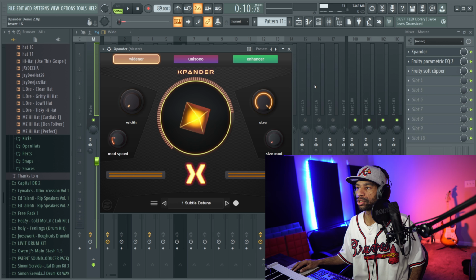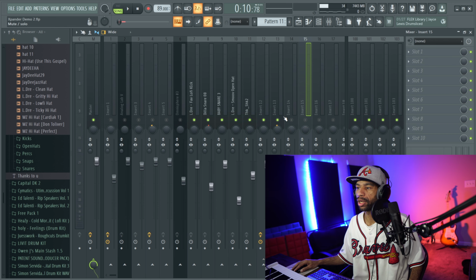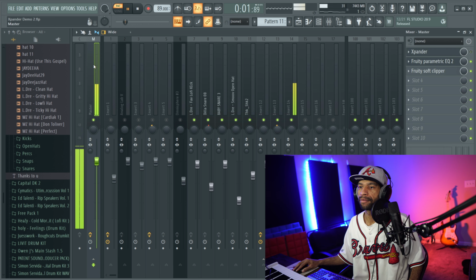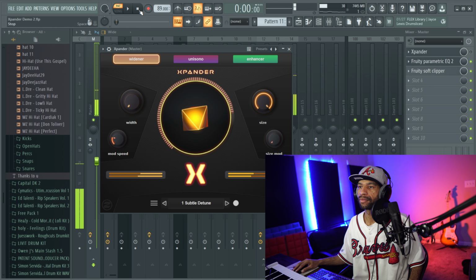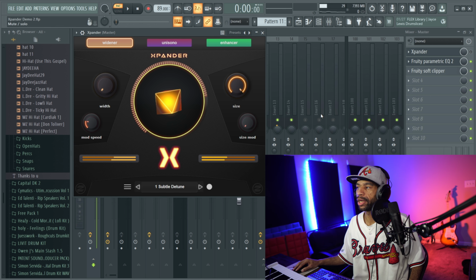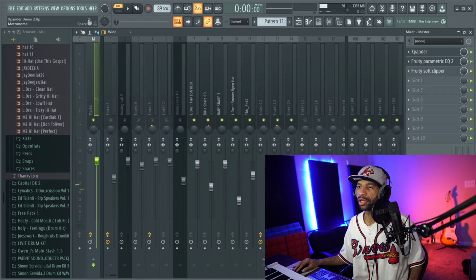So I'm going to put it on this subtle detune pattern real quick, and then let's go ahead and change it to pattern. And so basically I have the generic saw from Omnisphere when you first turn it on. You guys all know what it sounds like. It sounds like this. So super annoying. You know, we've all heard that sound before. But now let's go ahead and turn on Xpander and hear what it sounds like.